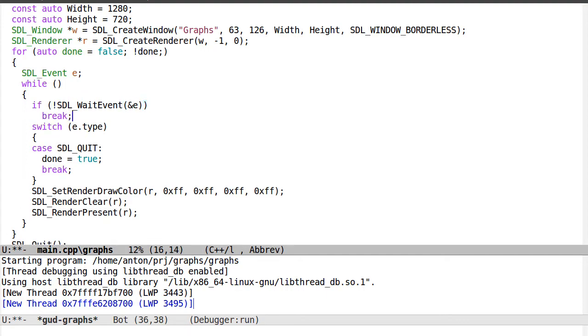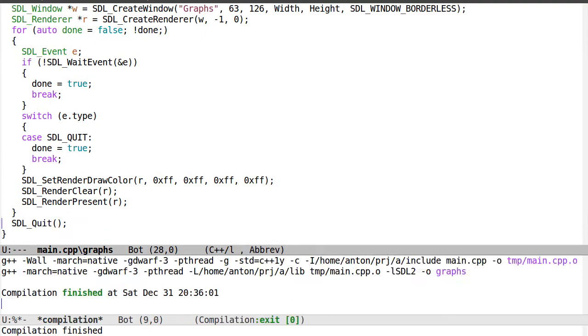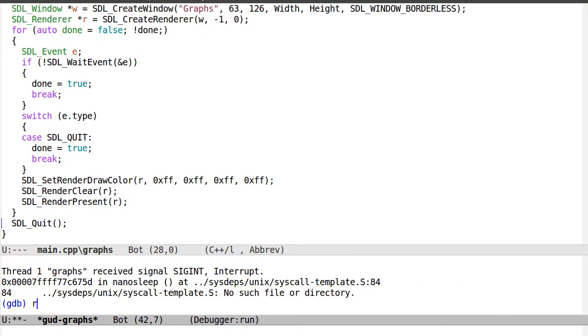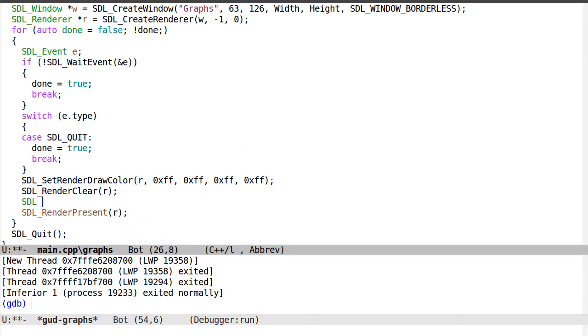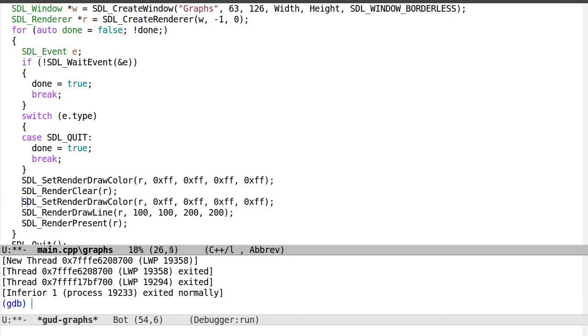If not, so normally I'm not messing around with wait event, because in the game we always need to do things. Here it is. So now we can draw the line. Draw line. So let's do like 100, 100, 200, 200, and we need to set the color. I will set black color, and here is the line.